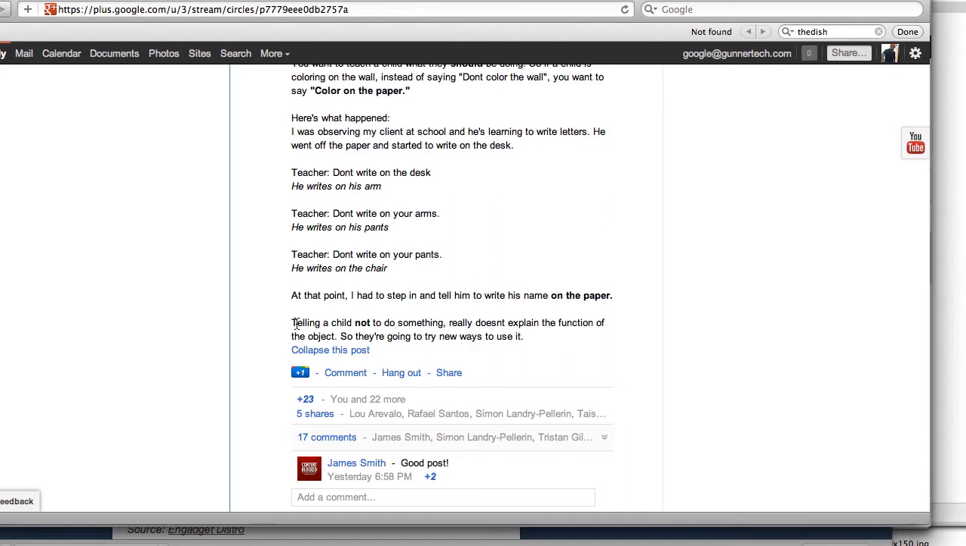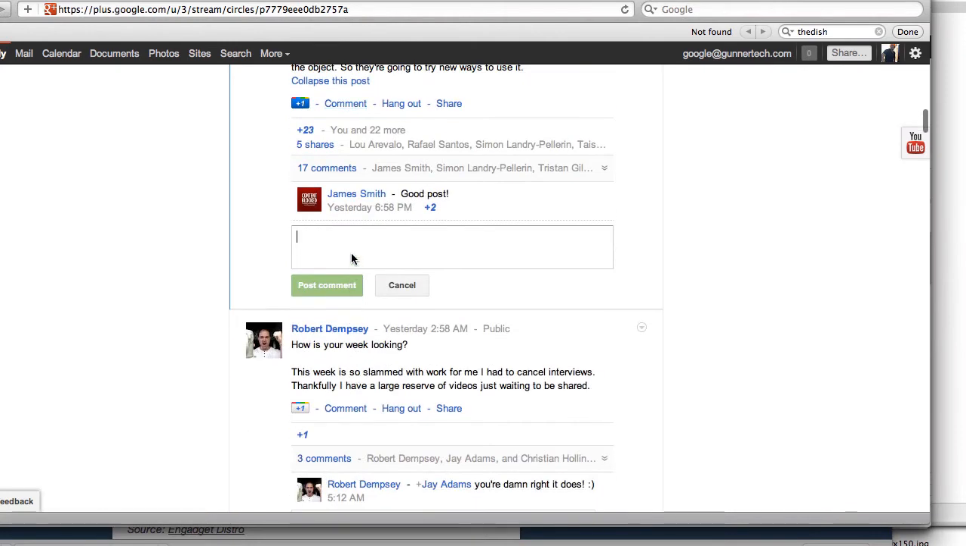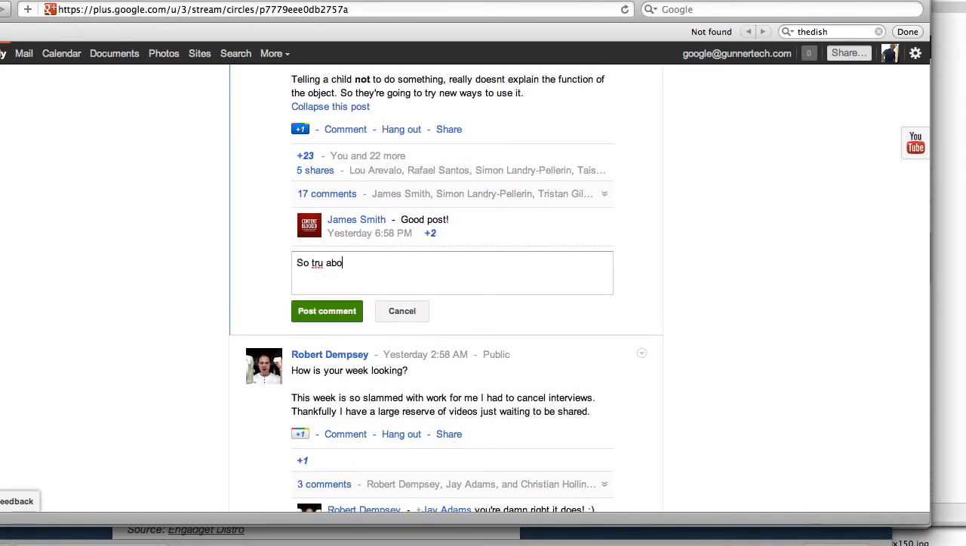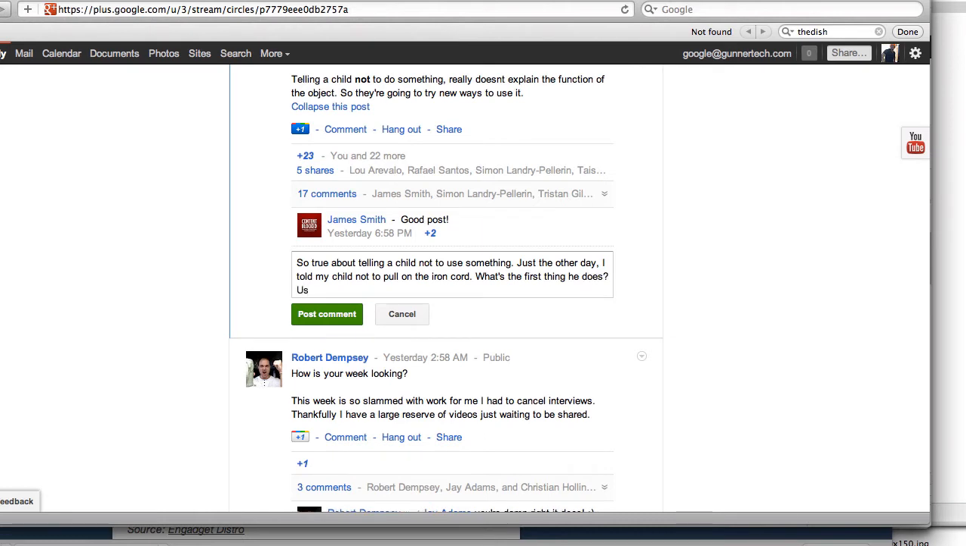The last point here is that telling a child not to do something really doesn't explain the function of the object, so they're going to try new ways to use it. So we can say something like, so true about telling a child not to use something. Just the other day, I told my child not to pull on the iron cord. What's the first thing he does? Uses it as a lasso to try and rope the cat. So you're adding something to the discussion.